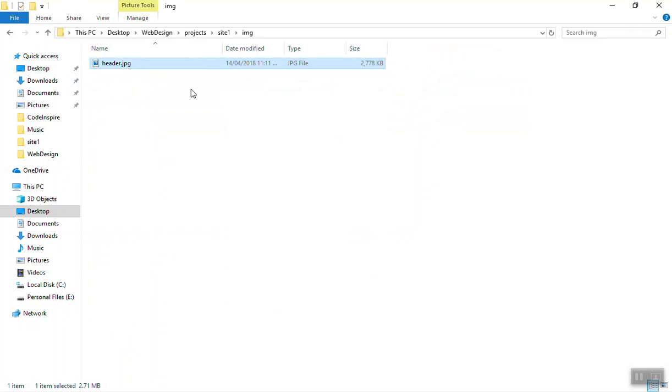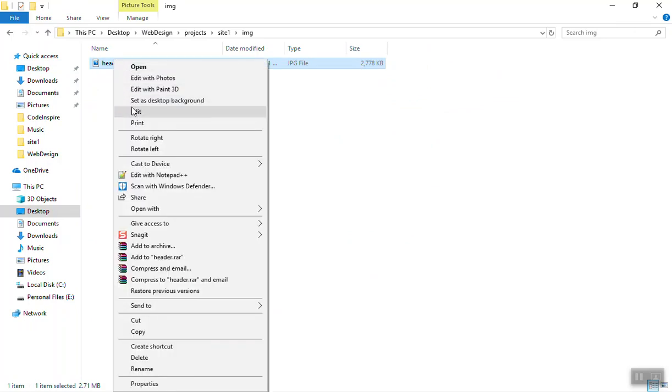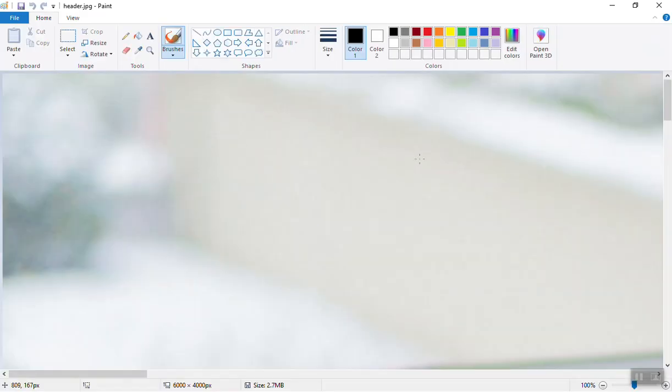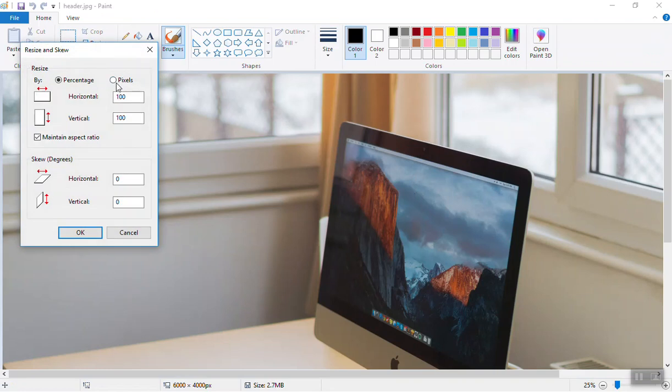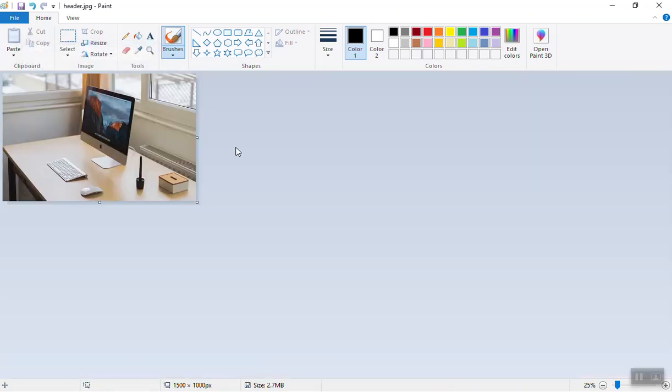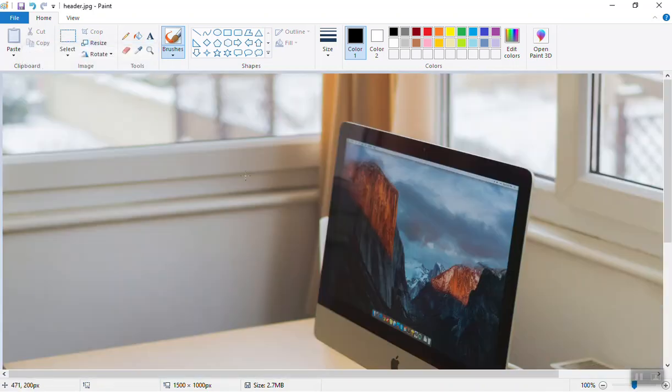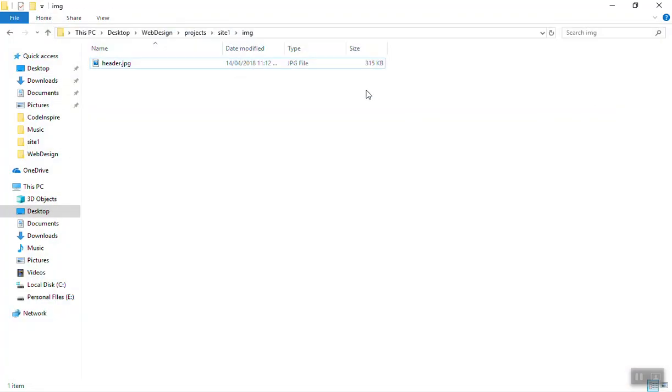and then I will give it the name header. As you can see, it is 2.5 megabytes. If I edit it, as you can see, it is a very large image, so I will change the size to 500 pixels, and then it will look something like this. Still the quality is good. I will save it. Now as you can see, the size is small. The size of the image should be small because this is just fine.